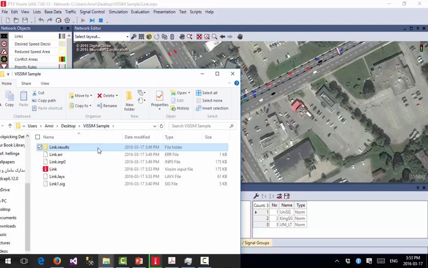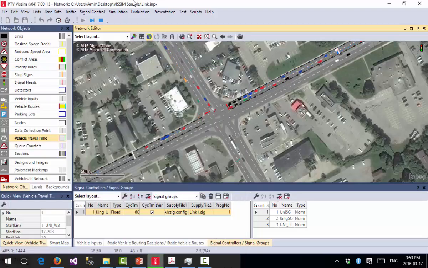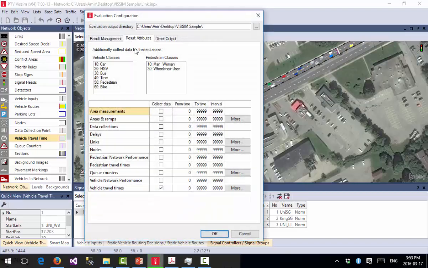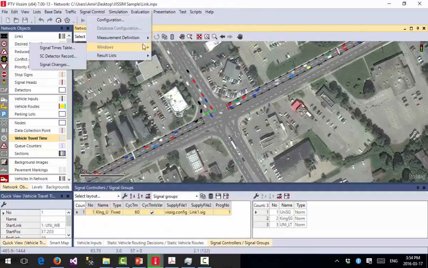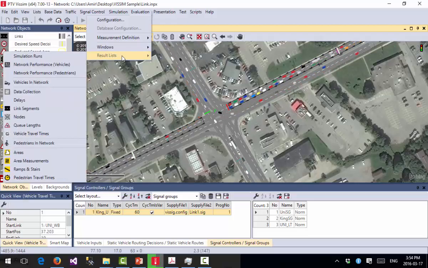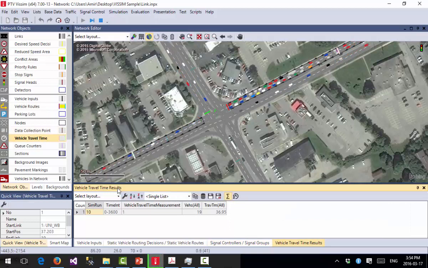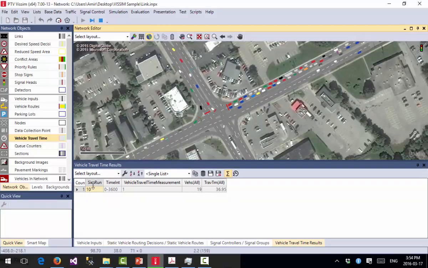Sorry, let's wait until it generates some vehicles. Oh, sorry. We were in the... okay, we did it here. Okay, so the summary will appear here. Evaluation, Windows, and then I will go to Result List, and then I would say vehicle travel times. As you can see, it's now collecting the vehicle travel time for our intersection here. And then I can copy and paste this information here.